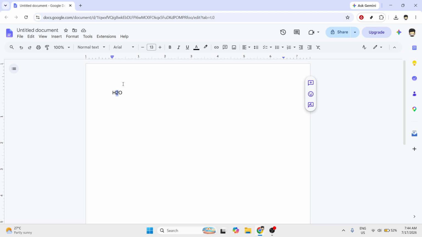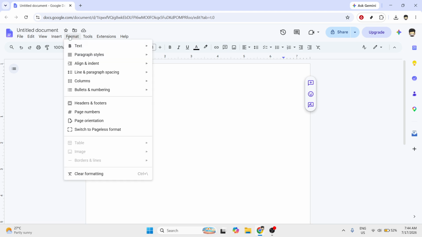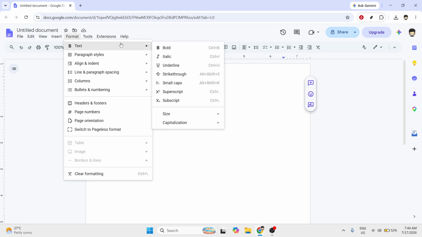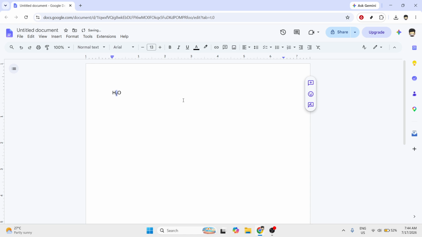Once the 2 is selected, go to the top menu in Google Docs and click Format. From there, move to Text and then choose Subscript. As soon as you click it, Google Docs will apply the formatting to the highlighted character. You'll now see the text change from H2O to H₂O. That small visual change is exactly what you want, and it makes the formula look professionally formatted and scientifically accurate.